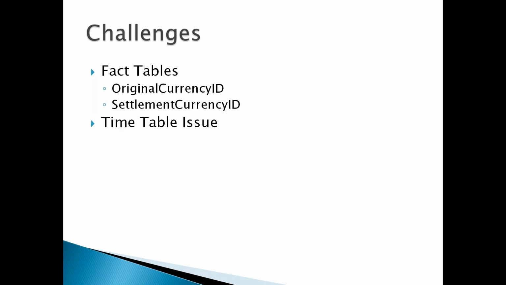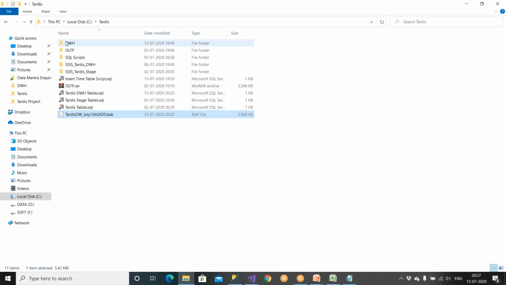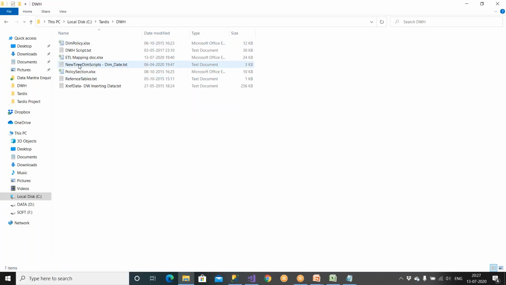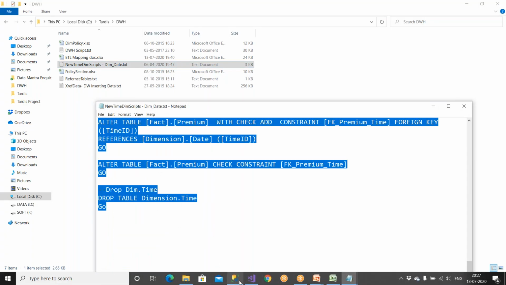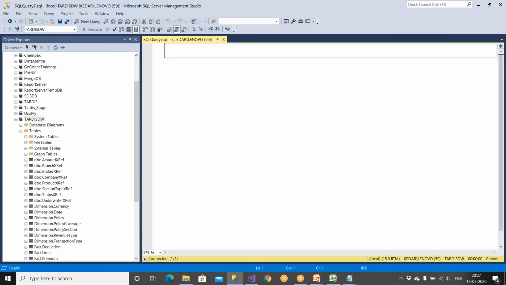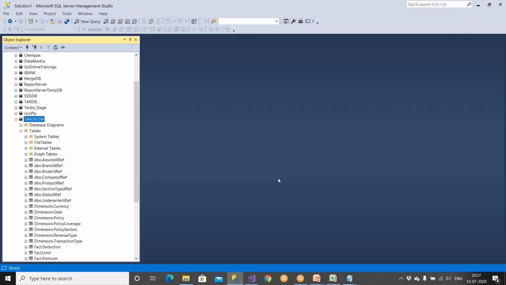Second issue, the timetable issue. Some people are getting the time data from the hard disk. Some people have executed it. They went to the data warehousing, and there is a script called new dim time script. Open this, Control A, Control C, go here, simply Control V and click on the execute button. Clear, it's going to be creating a new table. That's what we have done. The remaining tables are going to work.